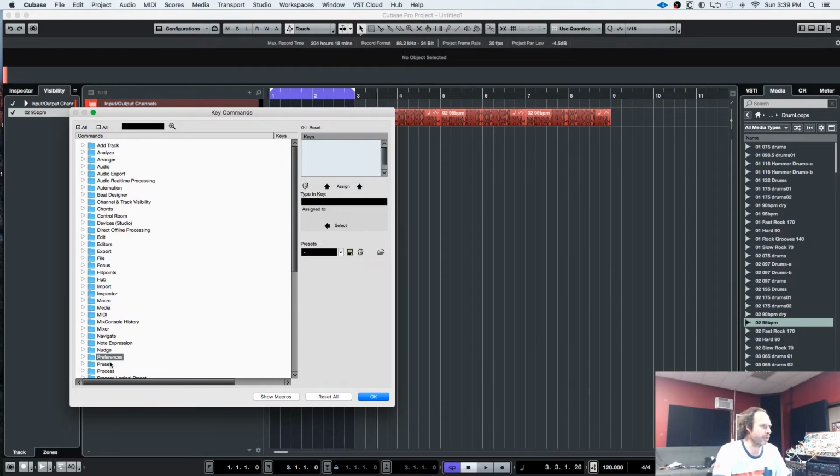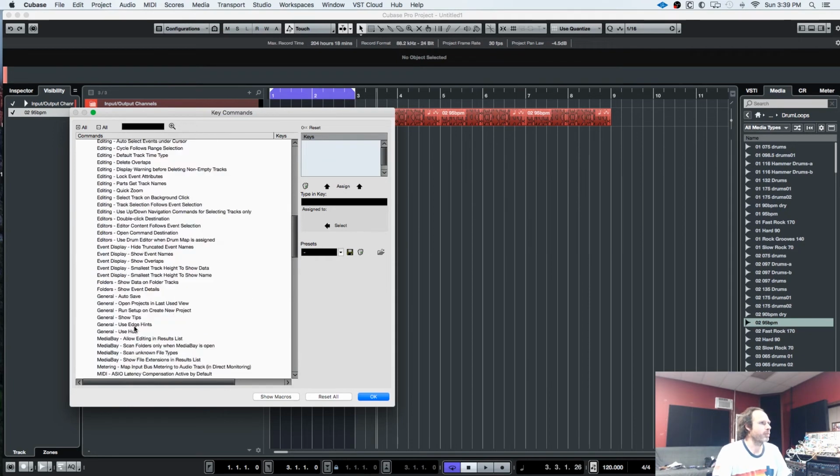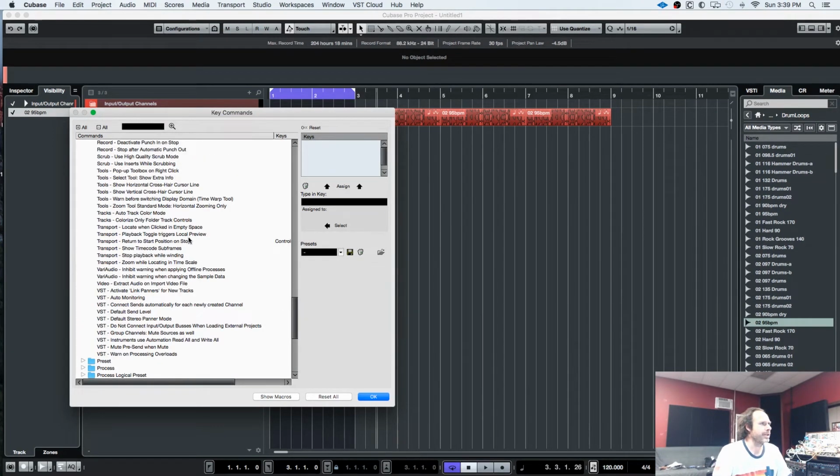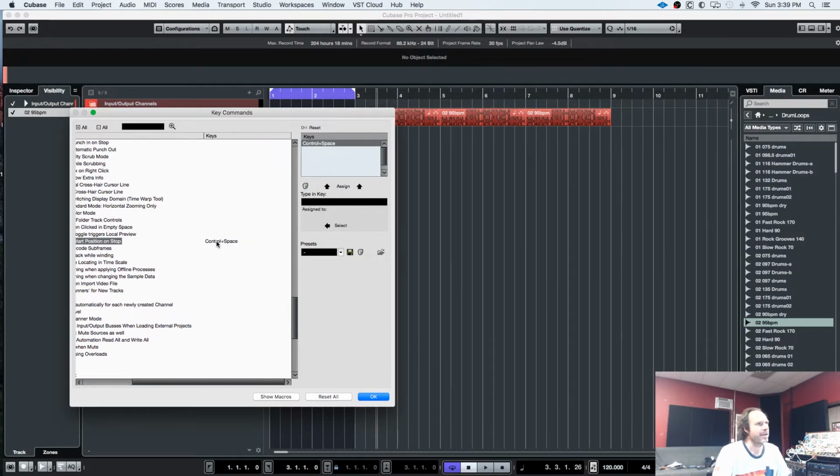So you go down to the preferences, open that up, and you scroll all the way down to transport, and you'll see it there, return to start position on stop. And you see I have control plus space assigned there. So that's what that one does. That is a super helpful key command. I use it all the time.